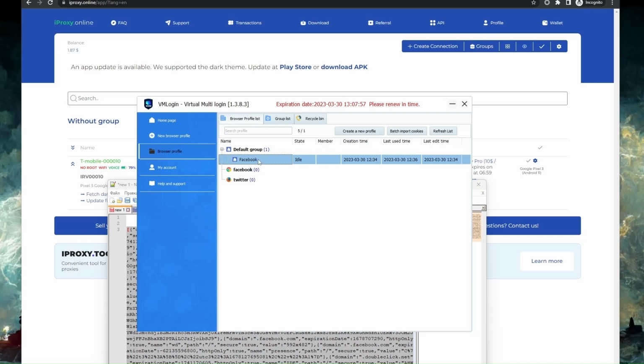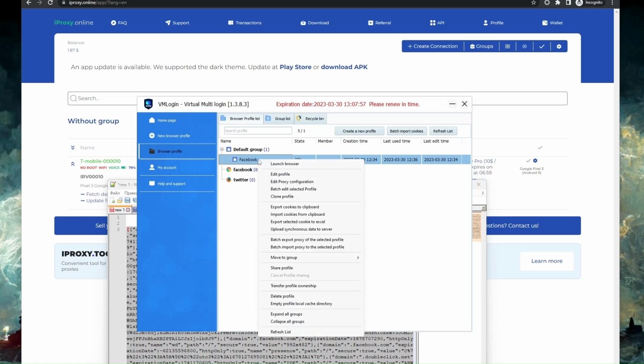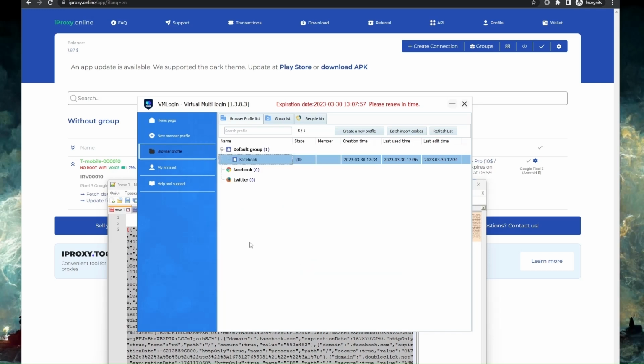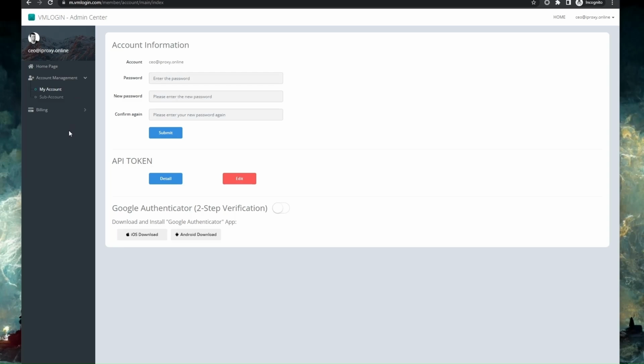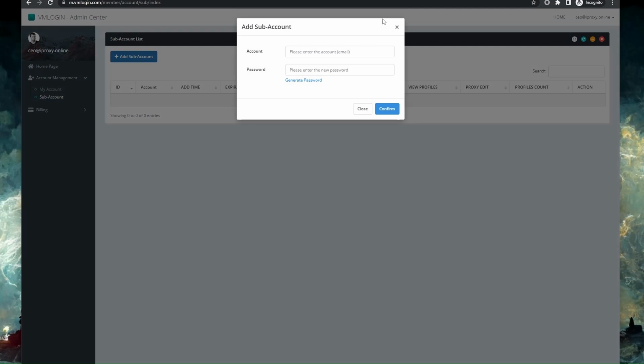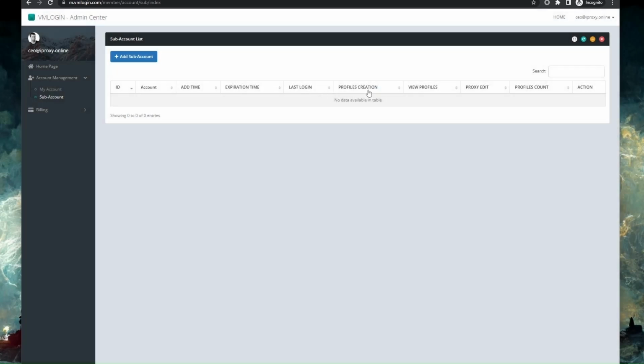You can send the profile to another owner completely using the option Transfer Profile Ownership. Type the email of the future owner in the opened window and confirm. There is an option to arrange permissions for the team members on the dashboard on the WMLOGIN site. It is in the Sub-Account section. You can add a team member here and give permissions. There are permissions to create profiles, view profiles, edit the proxy.